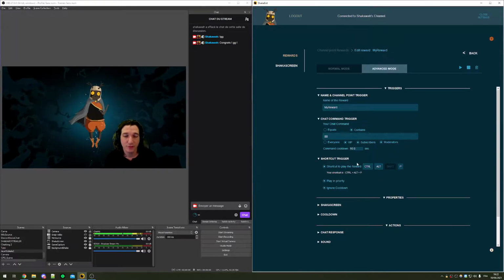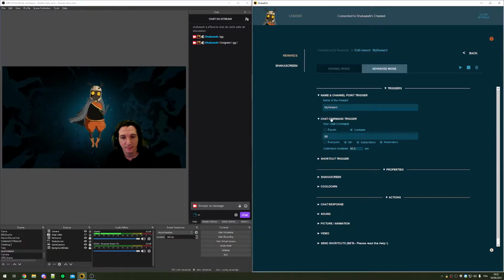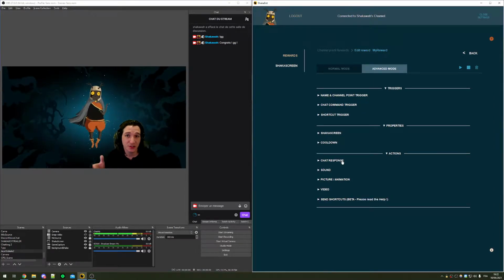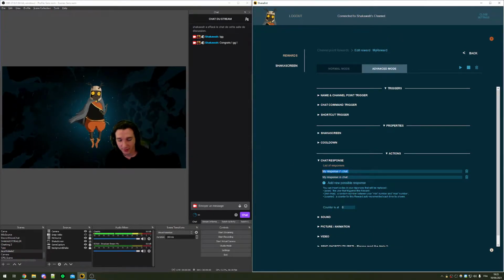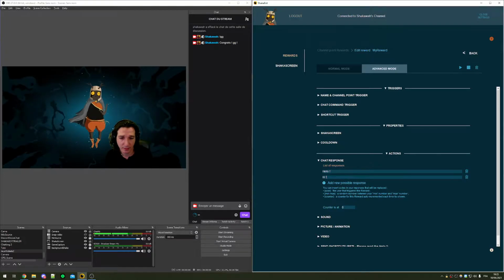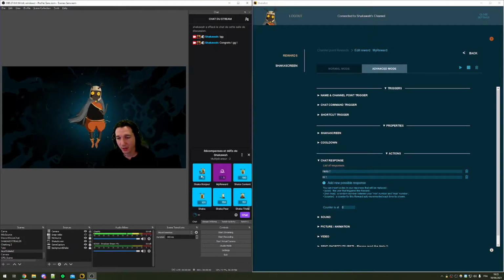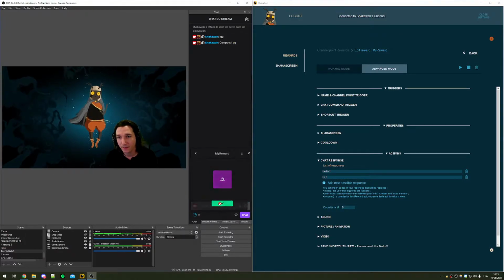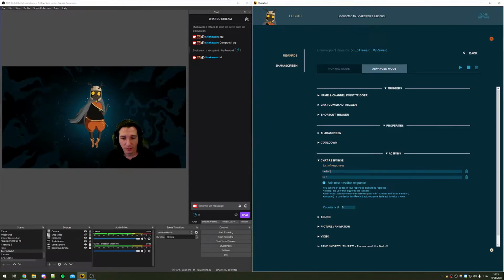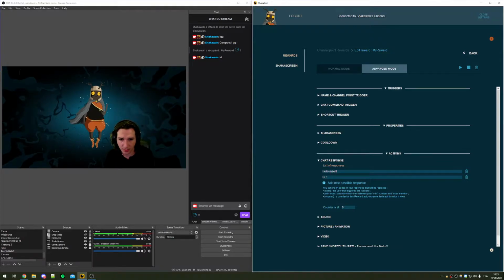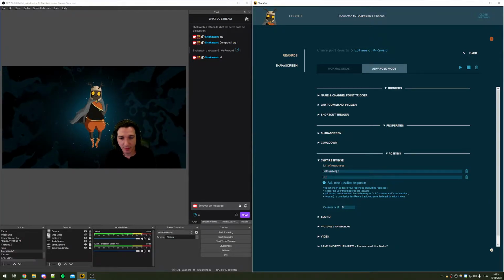Now we'll move to the different actions that you can trigger with the ShakaBot. First, we have the chat response that allows the ShakaBot to send messages in the chat. You can add several possible responses. For instance, hello and hi. And when you trigger the reward, it will choose one of them randomly. You can also add variables that are detailed below. For instance, if we say hello user, it will send back the name of the user that triggered the reward.